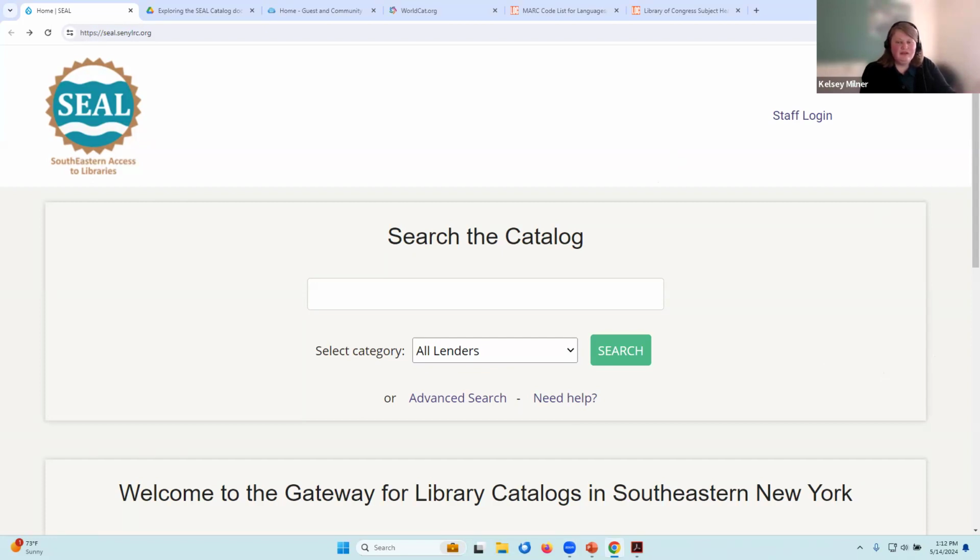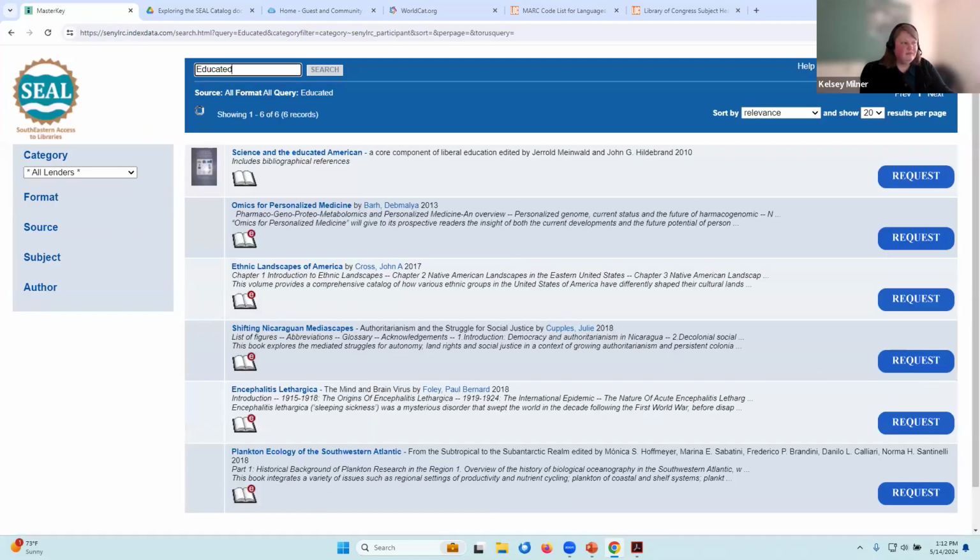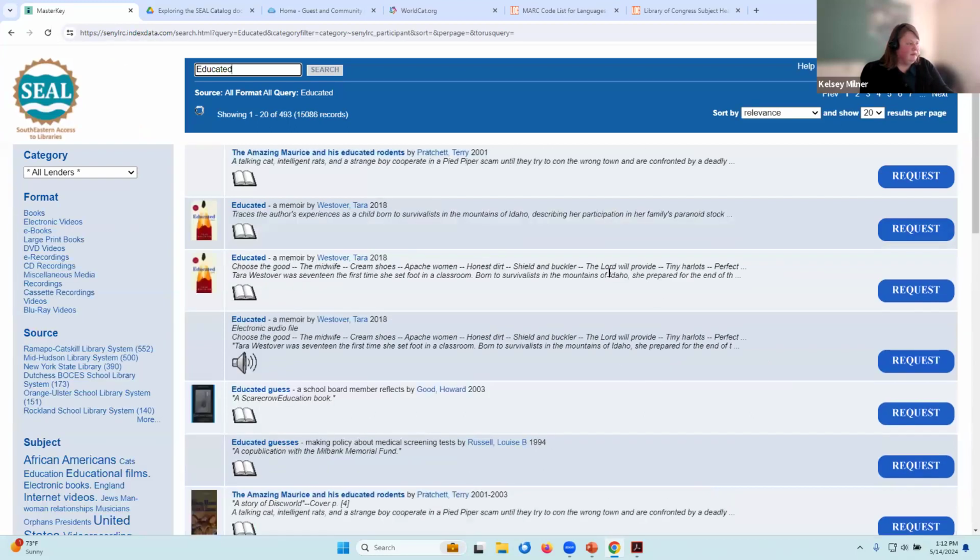So one of the noticeable things about the SEAL search is that records don't always compile into the same record, even if they do appear to be the same thing. And it's hard to try and make this happen on the fly, but I'm just going to attempt by searching the book Educated by Tara Westover. Let's wait for our results to load.